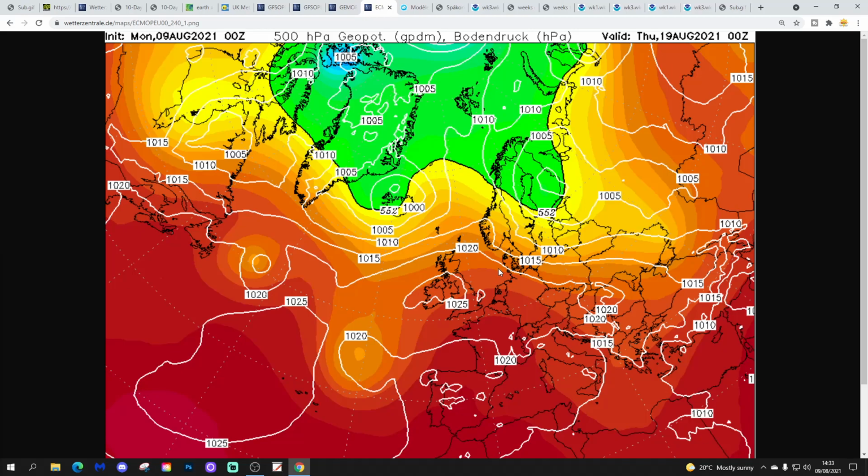So it really is a matter of take your pick, really, amongst these models. The GEM looks very cool and unsettled. The ECM looks the complete opposite, mainly dry and very warm, and the GFS is swinging from run to run. So where we go next week, it just is absolutely incredibly uncertain at the moment.